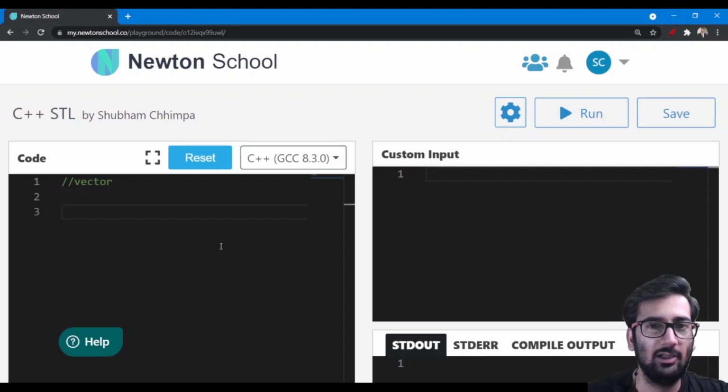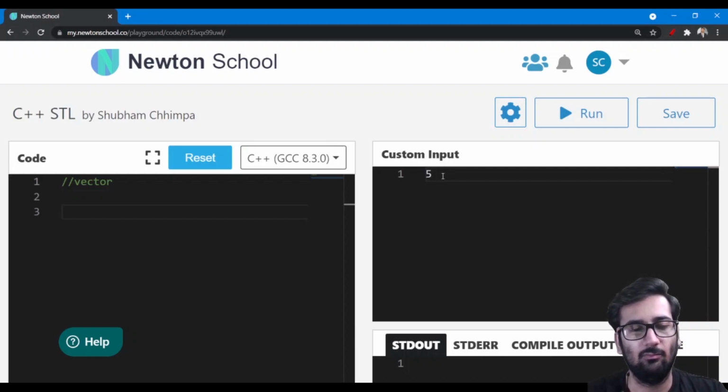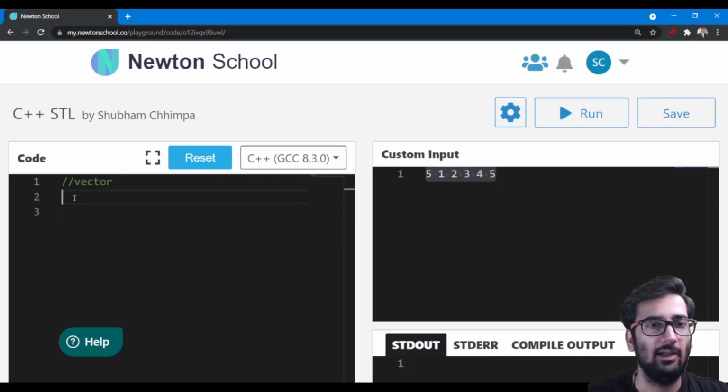Also, generally we use vector instead of arrays for the same purpose. So let's see how to use vector. For example, we have 5 values and we have to sum all these 5 values. For example, 1 2 3 4 5. So this is the number of values and these are the values. Let me just copy this and write it here.